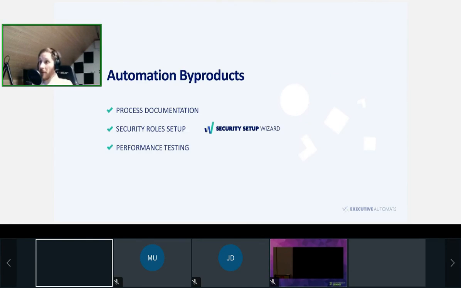Automation byproducts. I was mentioning throughout the presentation regarding the documentation. So you are able to convert your processes, the test cases, into the documentation, which can be used for testing, which can be used for documentation for developers, which can be used as a proof, and so on and so on. There is a possibility to convert your test cases into the security role. Let me give you a taste of that.